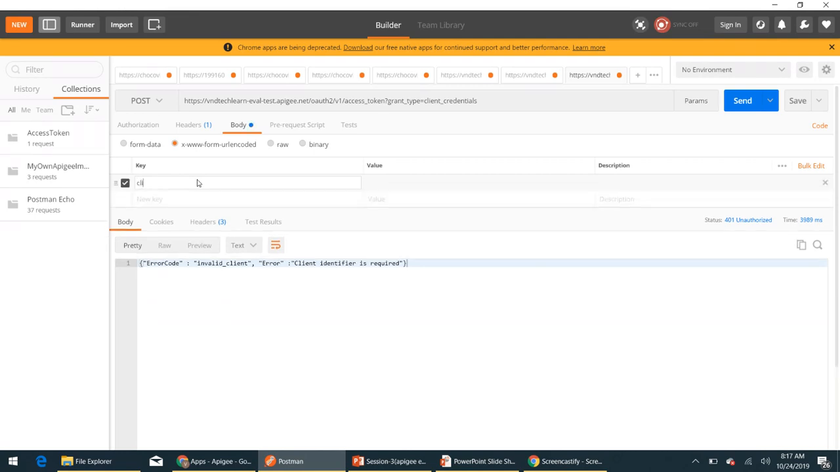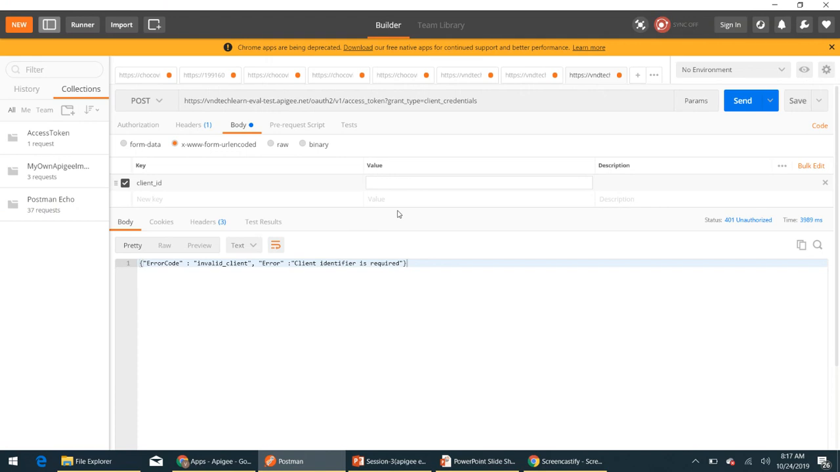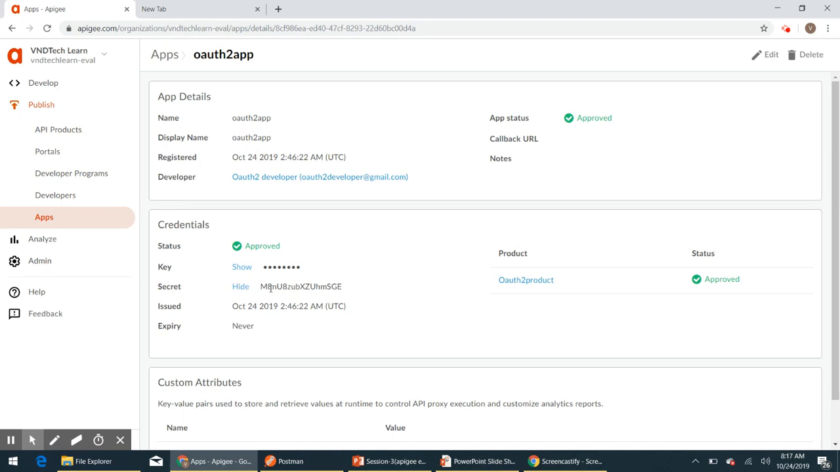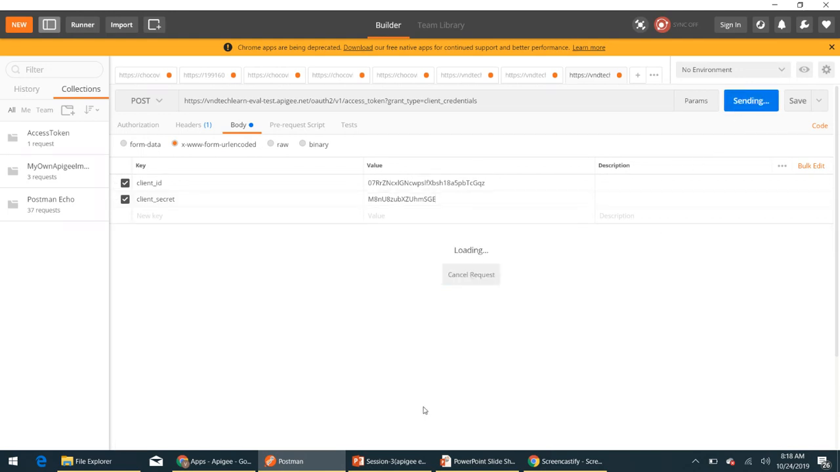I'm going to select client underscore ID, so the key is client ID. I'm going to select this and provide the value here. We'll have to provide client secret as well. So the secret is this one. So this is client secret. We'll have to pass it here. And with these changes, let's hit and see what happens.